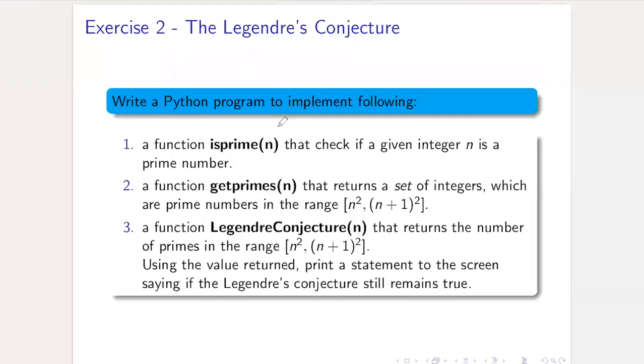Okay. So my exercise for you is to implement some of these functions. So write a function that, when you are given a number n, checks whether it is a prime number. So you are required to write this function is_prime. Then if you are given a number, return a set of integers. This particular function will return a Boolean value, true or false. This one will return a set.